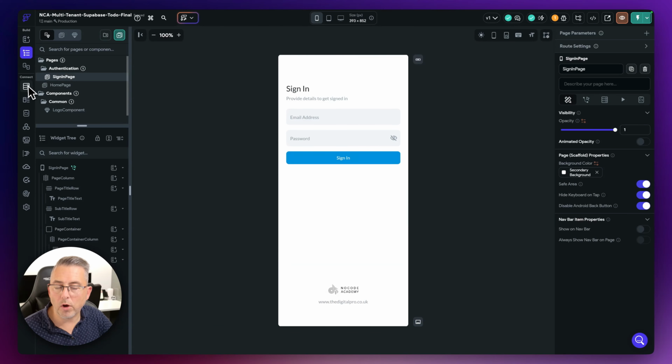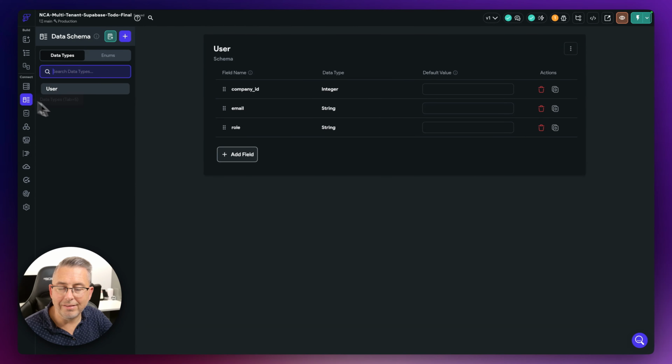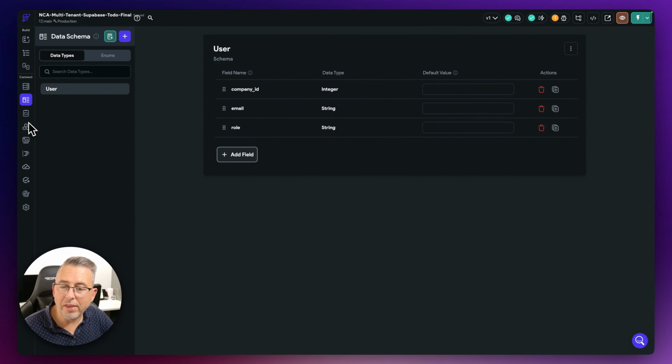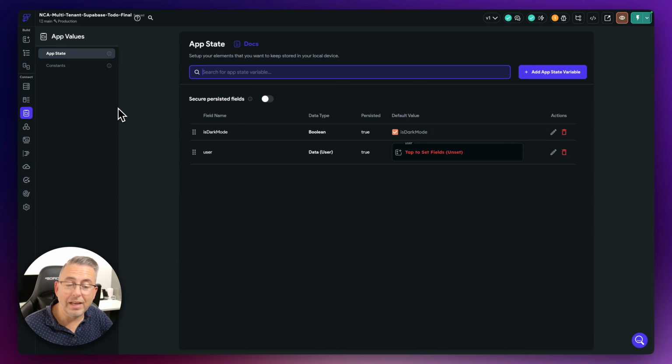So I just need to move over here to the data types bit, because I'm creating a data type called user, and I've set up the company ID, an email, and the role itself. I've set that up here, very simple, integer, string, that's fine. And what I've then done is created an app state variable called user, which is of that particular data type. That's really straightforward. Just go to add app state variable. You can choose the data type of user that I've created, and then that allows me to set various fields. So I've created that, and it's just called user.